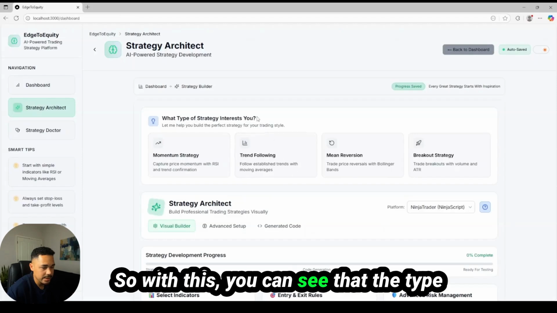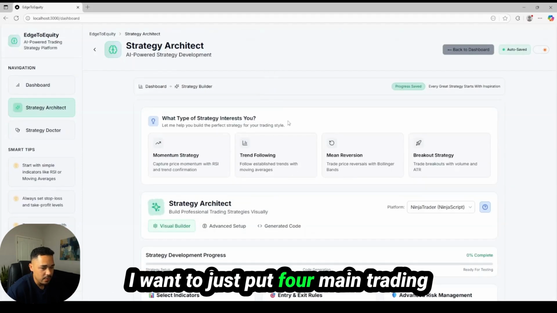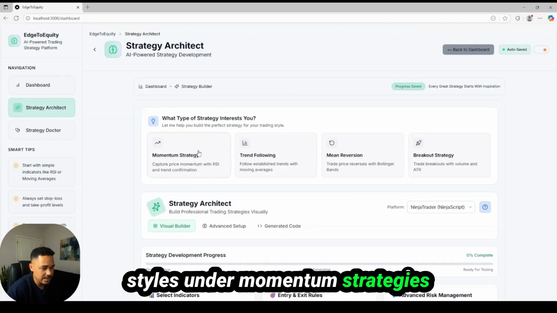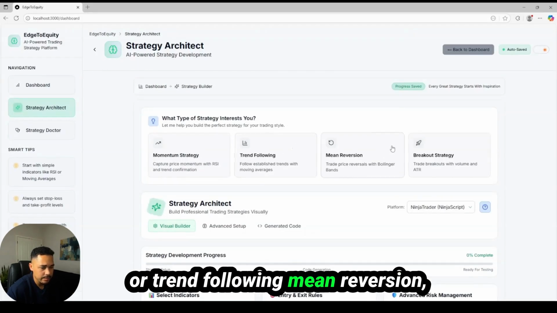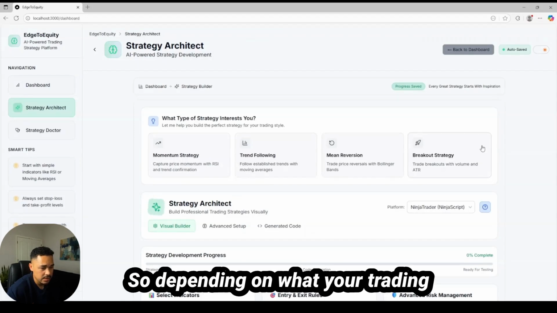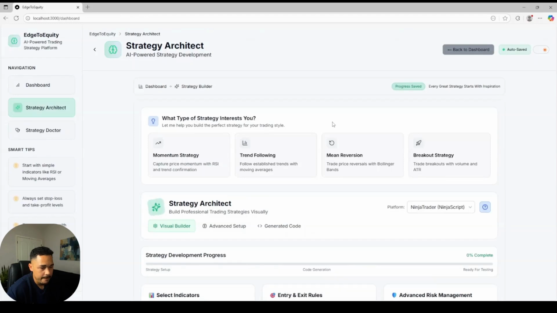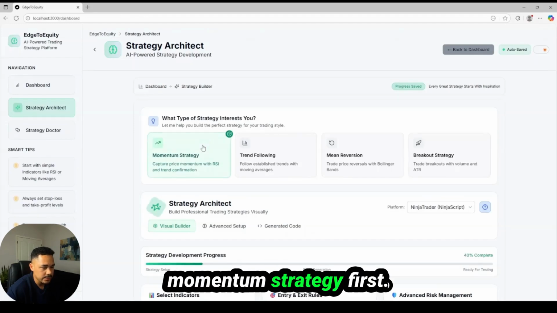So with this, you can see the type of strategies that may interest you. I want to just put 4 main trading styles: momentum strategies or trend following, mean reversion, or even a breakout strategy as well. So depending on what your trading style is, this will be geared for you. But we'll go and look at the momentum strategy first.